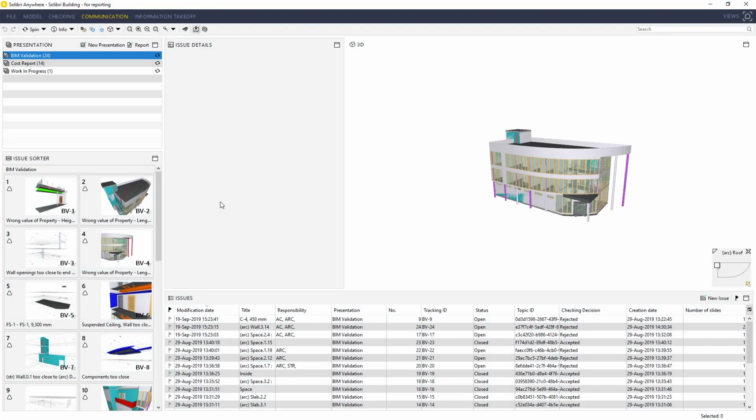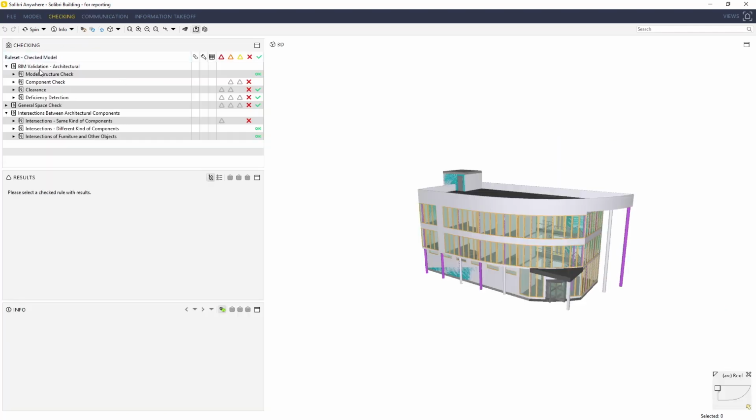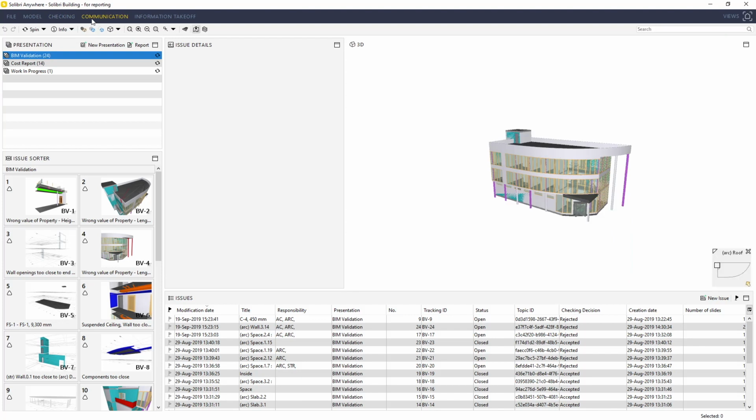So this is a model that we looked at in some of the previous sessions. What's actually been done here is we've gone through the checking process and we've processed all of the results from these various different rule sets that have been run on the federated model. As a result of that, we've then gone to the communication stage where we've created presentations.